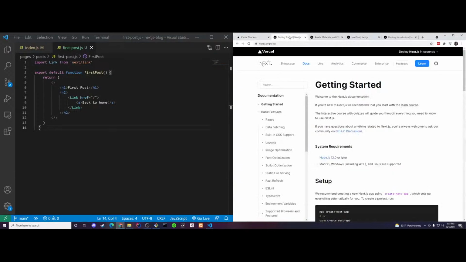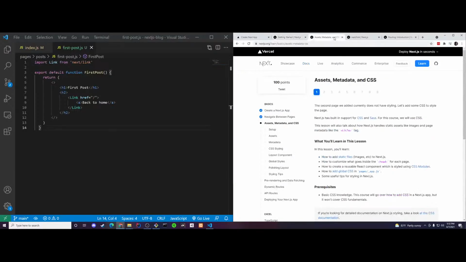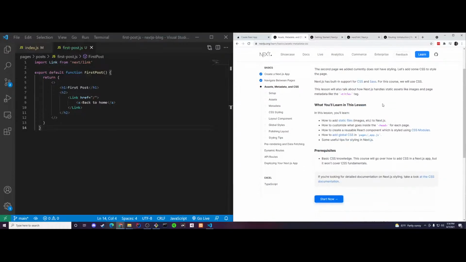All right. So we're now at the assets section. Assets, metadata, and CSS. How do we get to the good stuff, right? The second page we added currently does not have styling. Let's add some CSS to style the page. Next.js has built-in support for CSS and Sass. Okay, awesome. For this course, we will use CSS. Well, I would rather use Sass, but okay. So I guess we're using CSS. This lesson will also talk about how Next.js handles static assets like images and page metadata like the title tag.